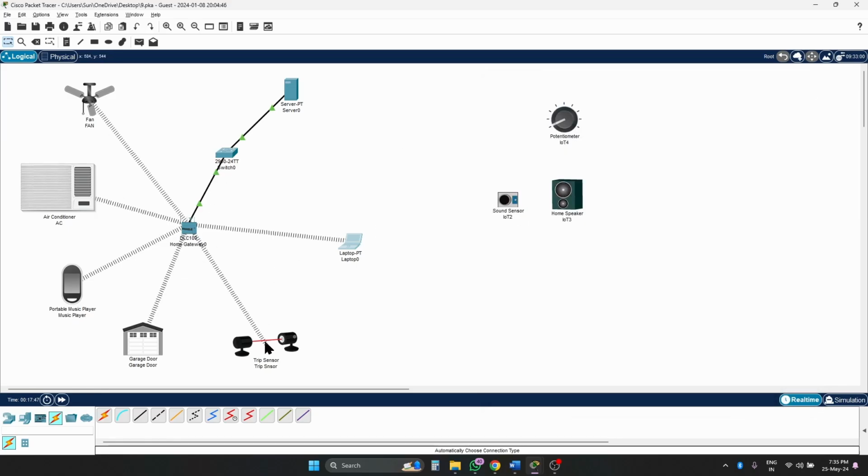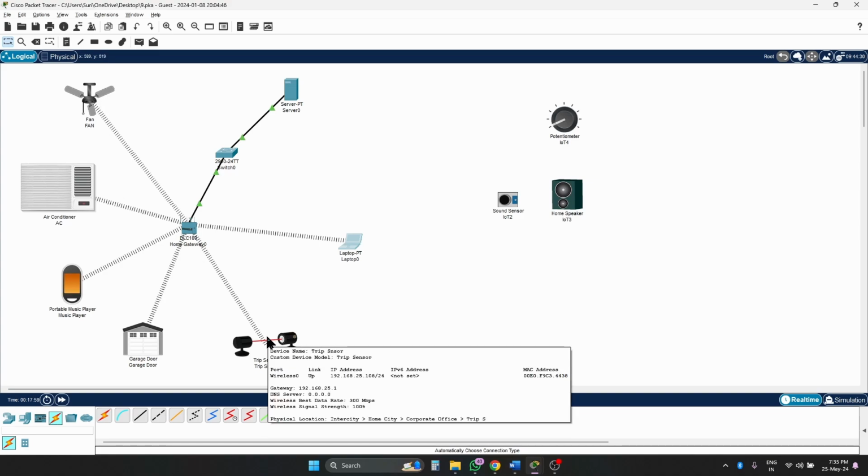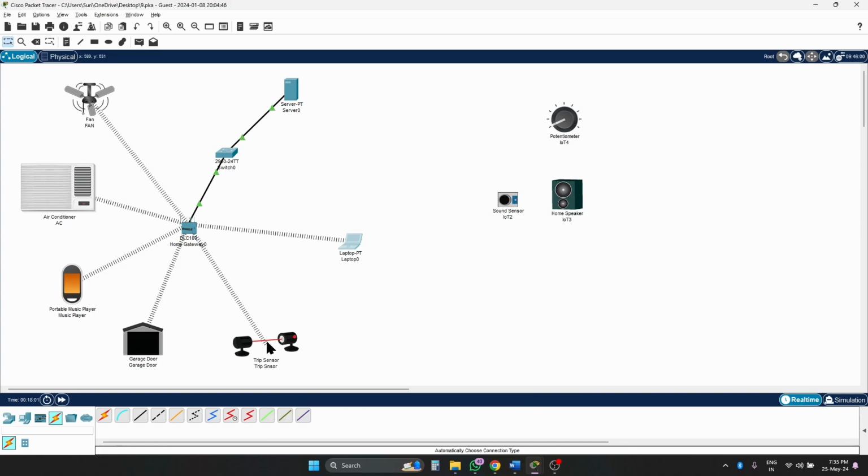You can close this and use your Alt key on the keyboard to activate the trip sensor. When the trip sensor is on, all the devices should be on. When I move the cursor in front of the trip sensor, you can notice that the door is open, music player is on, AC is on, fan is also on. Alright, so this is working perfectly. So that's all for instruction one.